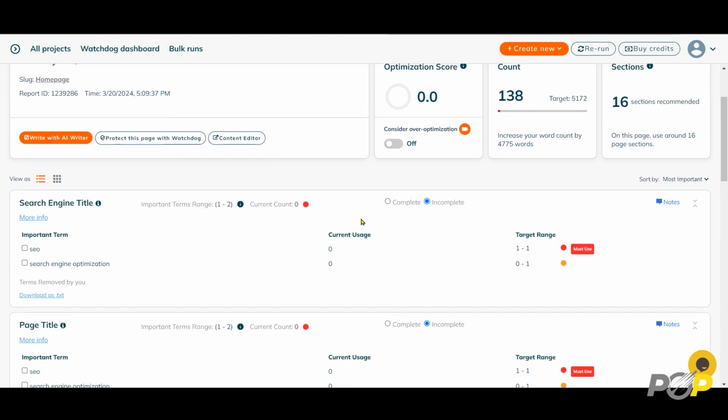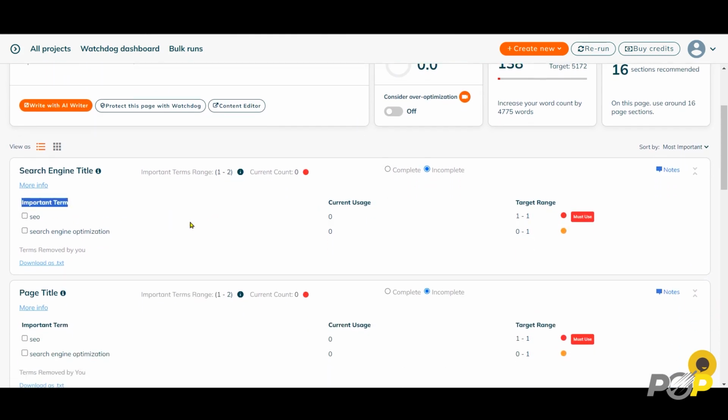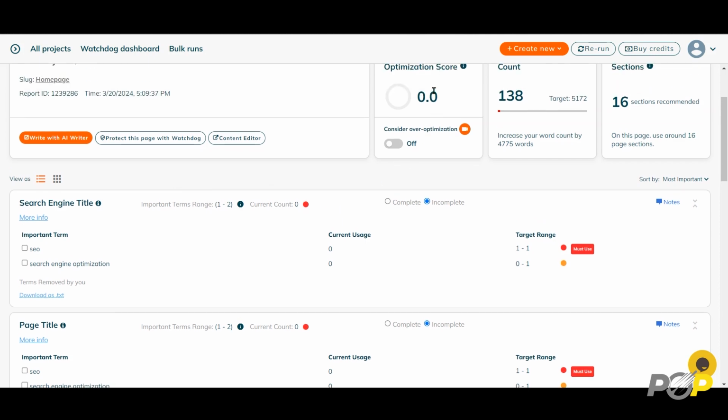For the meat and potatoes of the section, we have the Important Terms column, the Current Usage column, and the Target Range column. What the content brief wants you to do is use any combination of important terms up to the recommended target range. As your current usage for these terms rises, so too will the current count. As the current count gets within the important terms range, the content brief score will also rise. Keep in mind, however, that the target range is how much of a term it will count. For example, in this report, it will not count more than one instance of SEO towards our current count, but it will see additional usages inside of the current usage column.